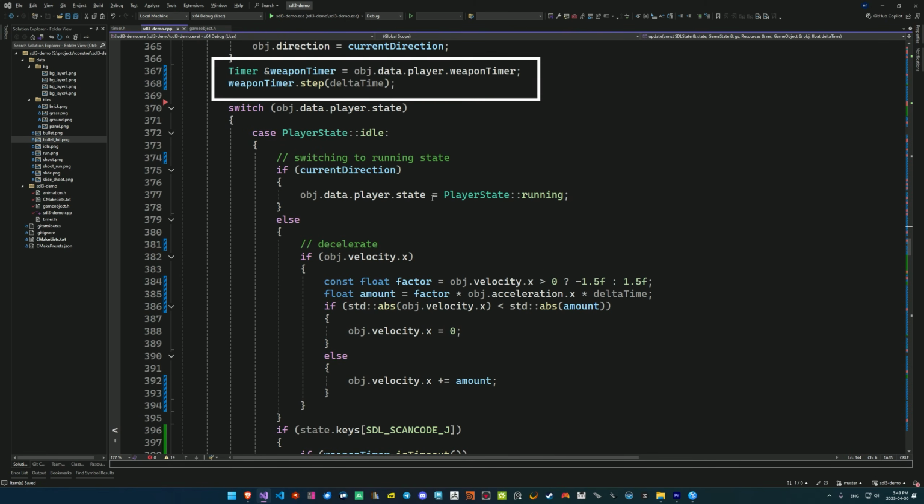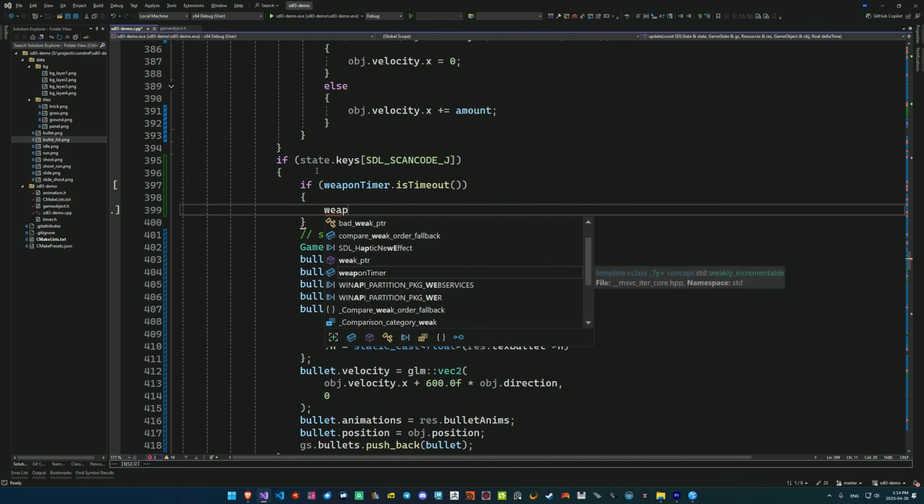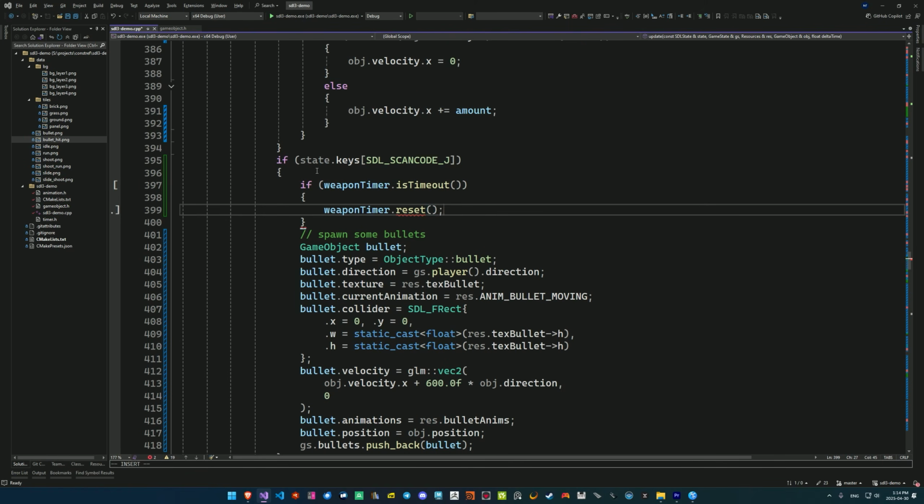Just above the start of the switch block, I declare a reference to the player's weapon timer. I do this so I can avoid having to write out the path to the object each time I refer to it. Then we need to make sure we call its step function so that it can progress each time the player's update is run. Now we can wrap the entire block that creates the bullets in an if that checks if our weapon timer has timed out, and then immediately reset the timer if that's the case.